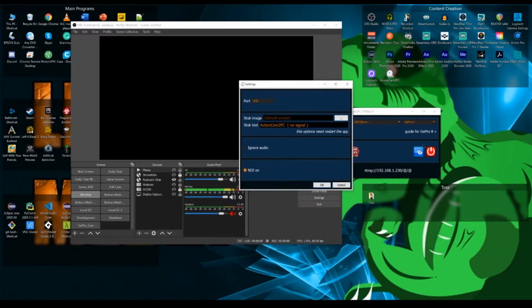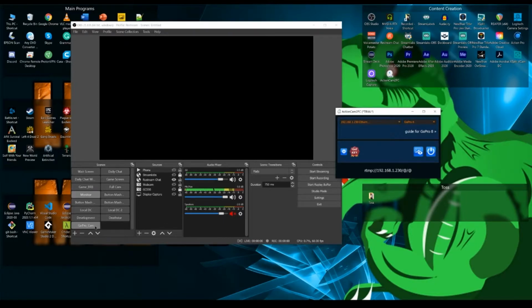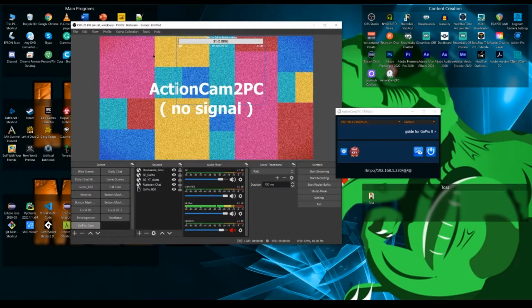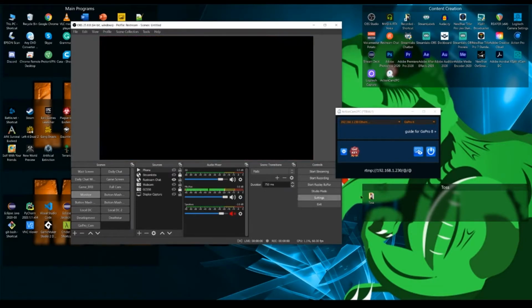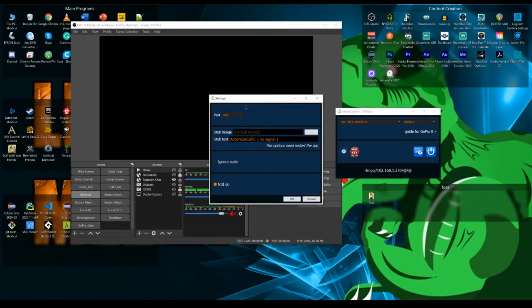When you don't have the cam running, you will see there's a GoPro message here. In fact, if I turn this off and I go here, you'll see this is what it looks like. So action cam is no signal. Let's go back to the monitor here and come back to our settings. Below that you have ignore audio. If you just want to have the video and have the audio come from another source, you can choose to turn off the microphone on the GoPro.